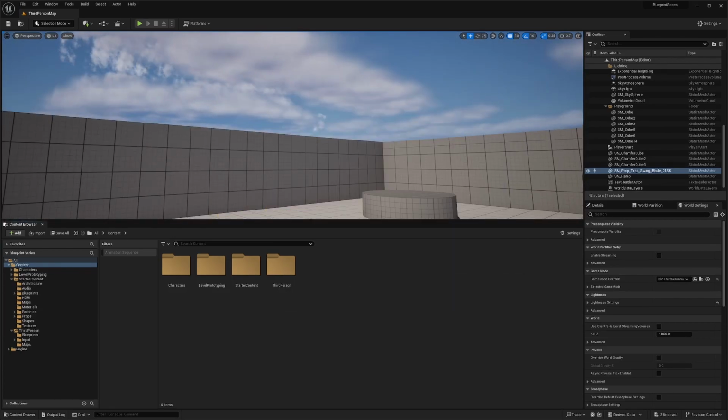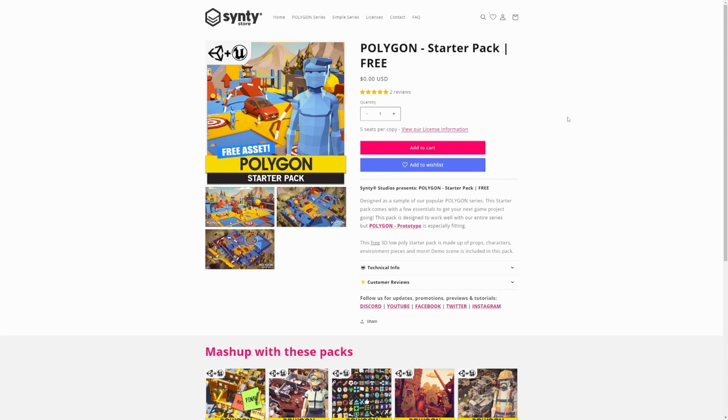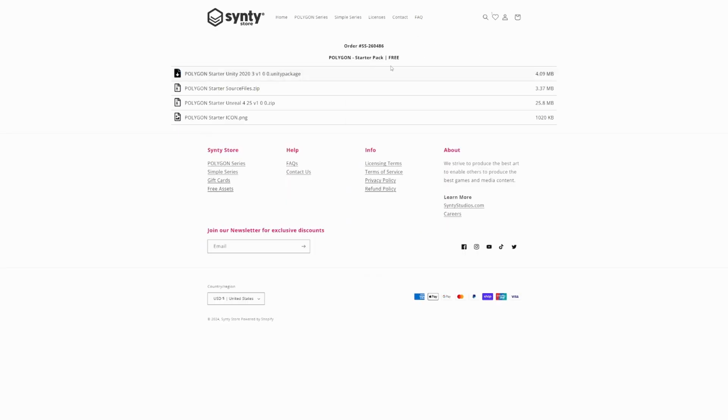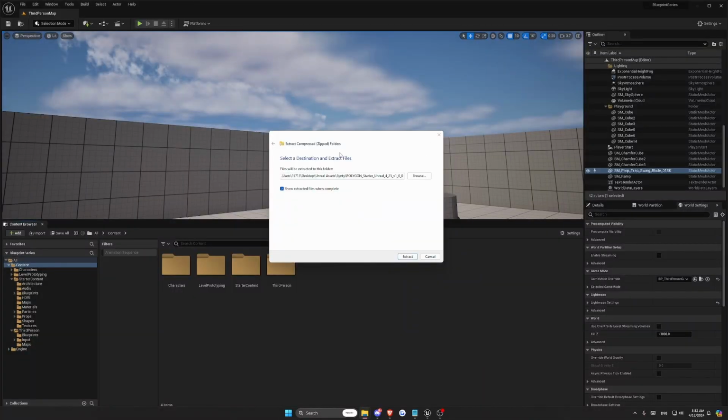Now let's move on to migrating assets. In this example, we have the Polygon Starter Pack that I've already downloaded and extracted. So let's go ahead and import it. What you're going to want to do is just make an account, hit add to cart, and go ahead and check this out. Once this is done, you'll click on my downloads, and in our case, we'll download the Polygon Starter Unreal Engine version. I'll go ahead and extract it right into wherever you downloaded it to.